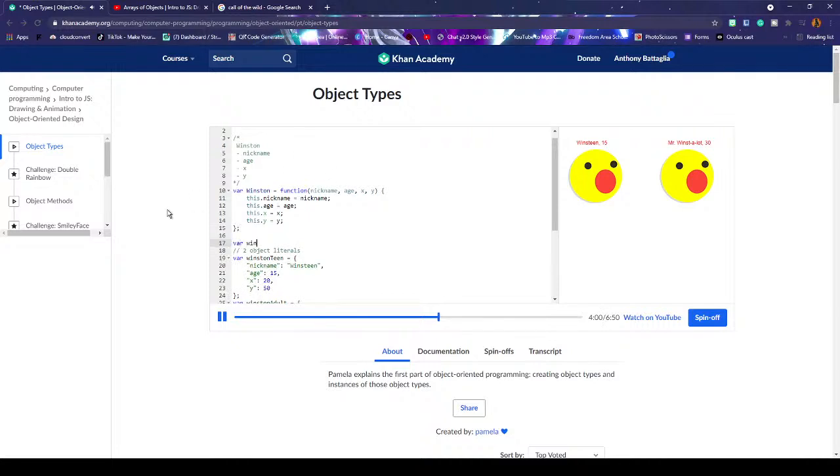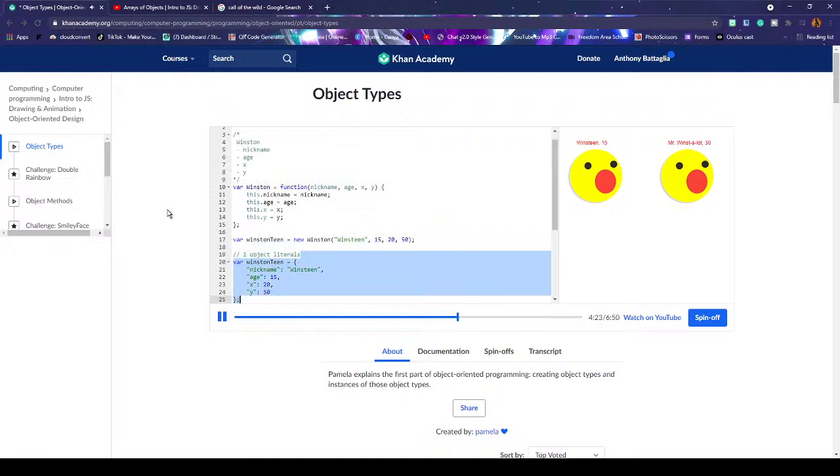We're going to create Winston teen again, but this time we're going to say Winston teen equals, and instead of curly braces, we're going to say it equals new Winston. So we're saying we're trying to create a new Winston instance. And then we're going to pass in the information that it needs. So Winston 15, 20, 50. Okay? And then we can delete this old one because we don't need it anymore. All right, and now that's created a new Winston.